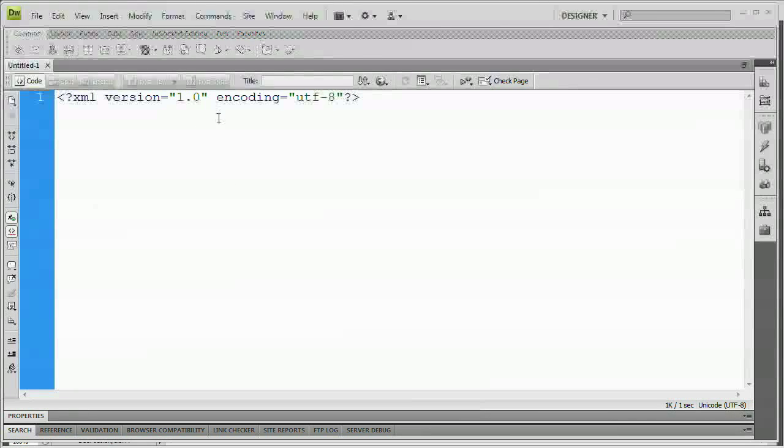XML version we're using and the encoding. We really don't need to be too concerned with that. That is just something that Dreamweaver is doing for us. So we're going to hit Enter, Return a couple times and we're going to begin coding.